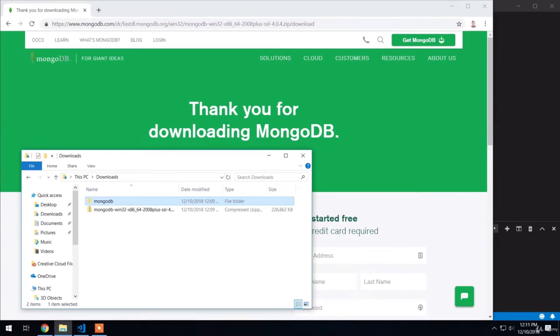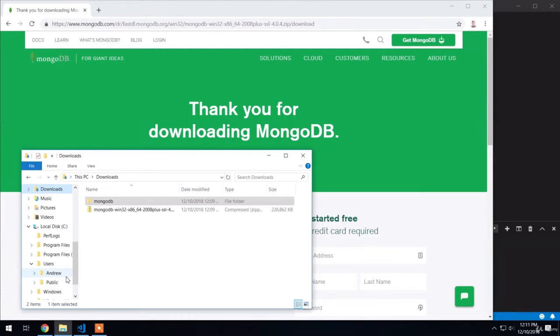What I'm going to do is put this on the user directory for my user profile. So down below, I have this PC. In there, I have all sorts of files and folders. We're going to scroll down past that to local disk. Right here, we're cracking that open. In there, I have users. In there, I have my user, which is Andrew, and that's where we're going to move this MongoDB directory.